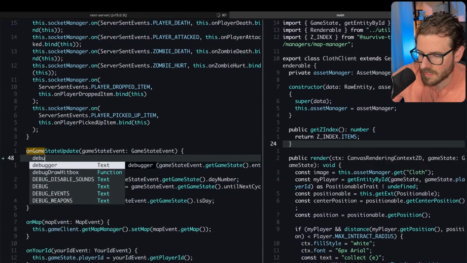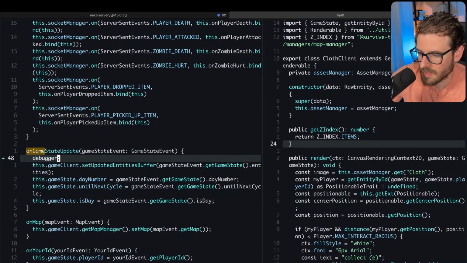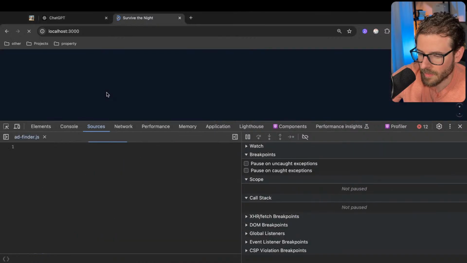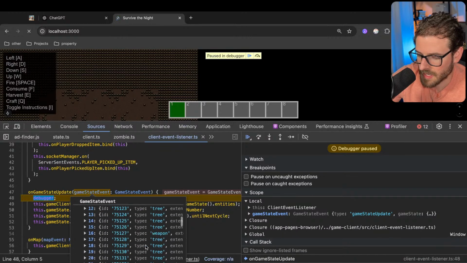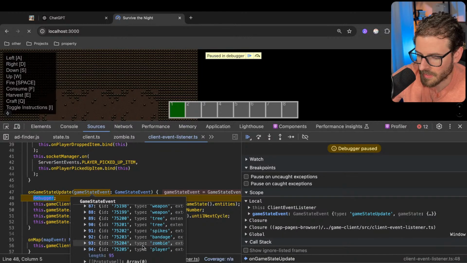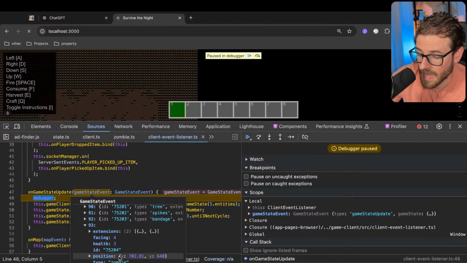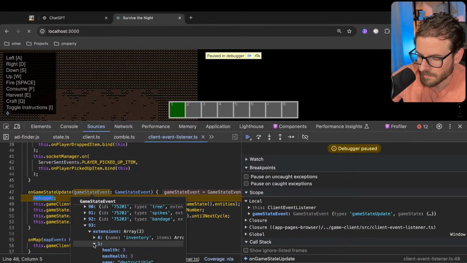So what I could do is add a debugger here, save this. We're going to go back and refresh. There we go. Let's look at this game state event. It has 95 entities on it. So this might be actually kind of problematic to find the zombie. Okay, no, it wasn't. Here it is. It has a position on it, has extensions on it.